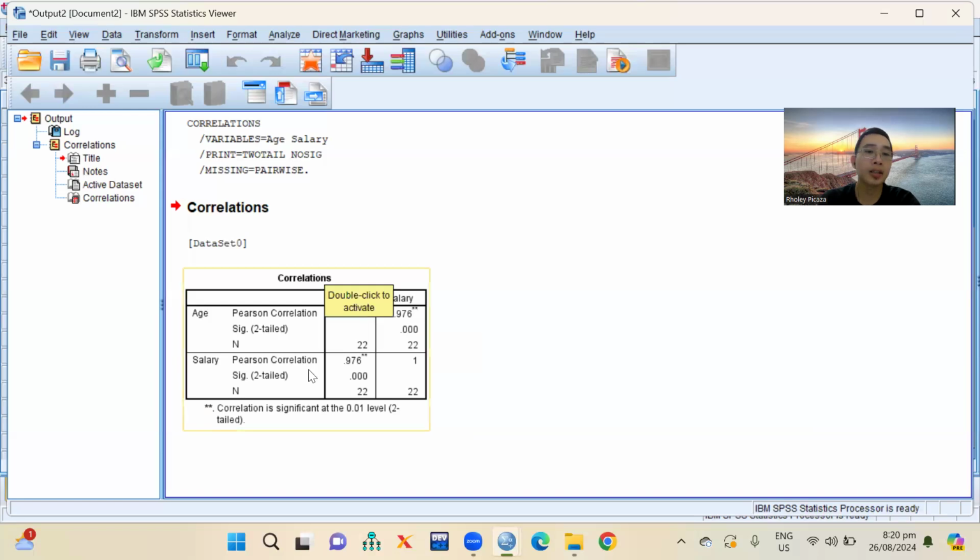So this is how we get the simple correlation using SPSS.